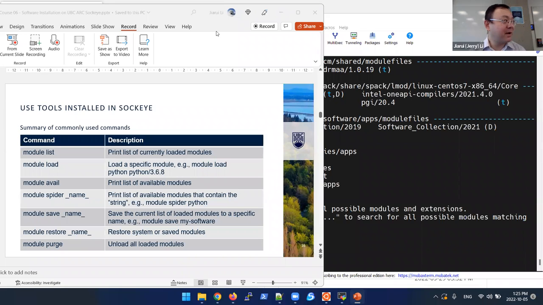Sometimes some bioinformatics software is not open source. So in that case, you may need to purchase a license and bring the license to us, so we can install the program centrally and then restrict only you to use it. So that's a different story. It won't be covered in this session.